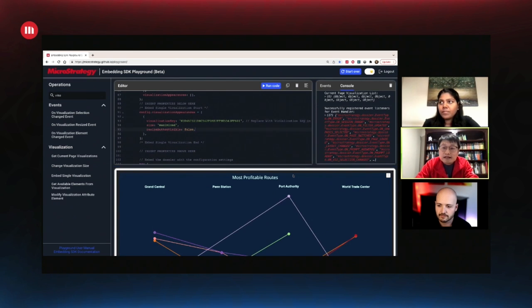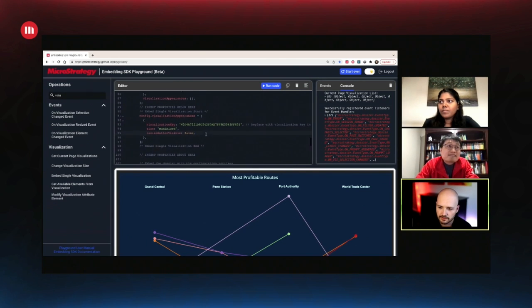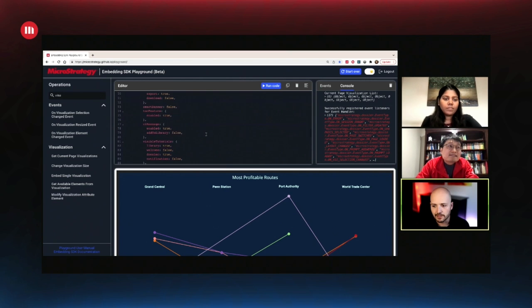Now, only one visualization. It looks like it's too big. Is this what you want? Yeah, that's exactly what I want. And that's going to stay responsive no matter where you put it.